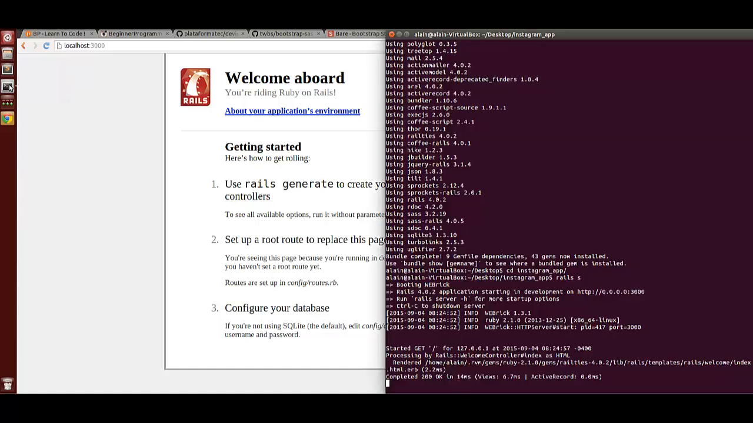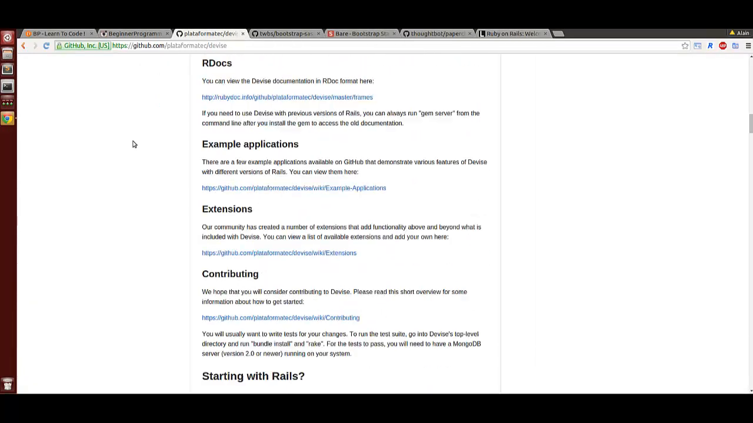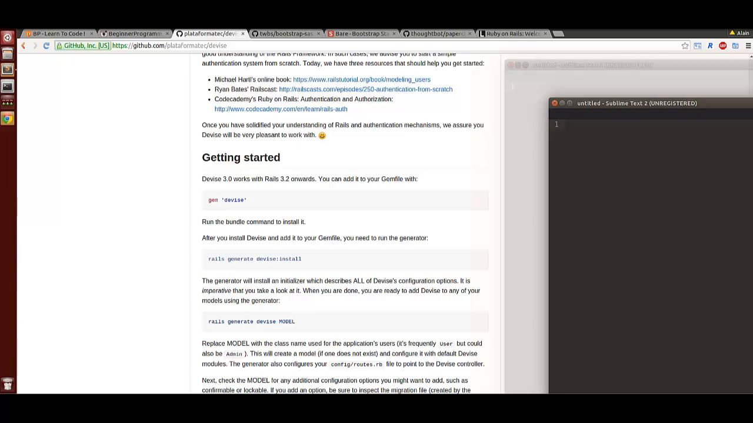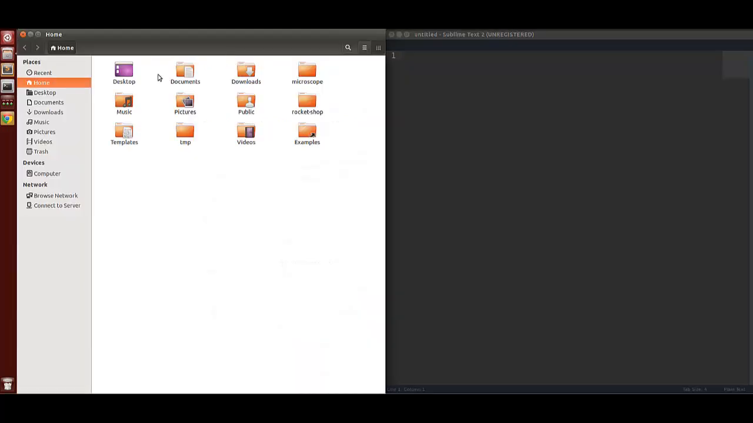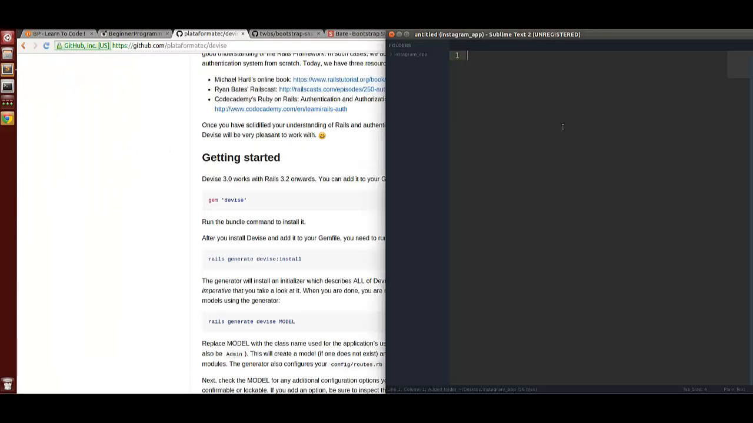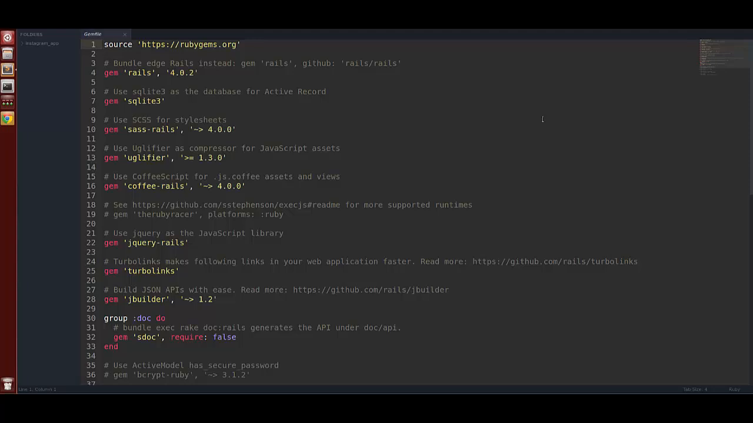Now I want a person who's viewing my site to have the ability to log in and register, and a popular gem in Rails is devise, and that provides this functionality. So I'm going to go ahead and install devise. I'm going to open up Sublime, and I'm going to drag my application file into Sublime so I can start editing it. Now, following the devise instructions, the first thing they say to do is to navigate to your gem file and add gem devise.